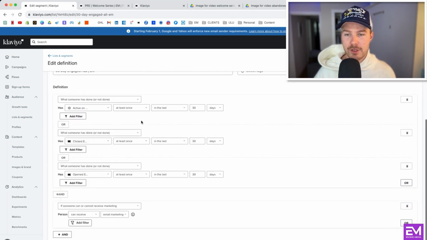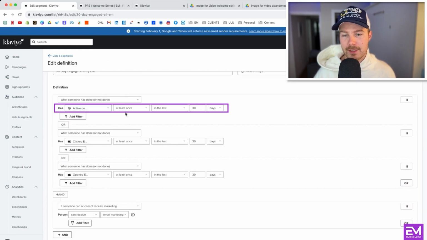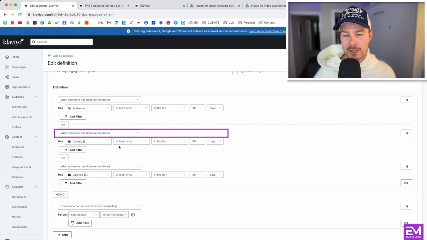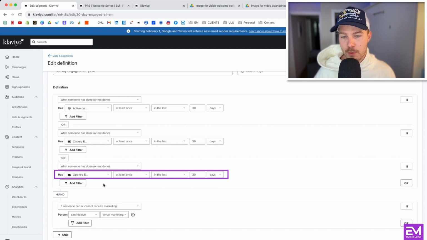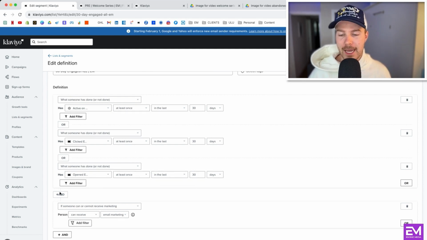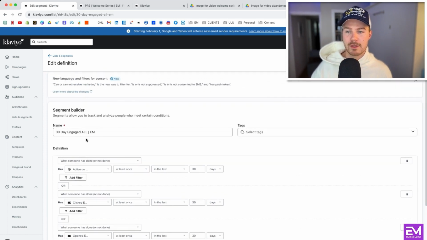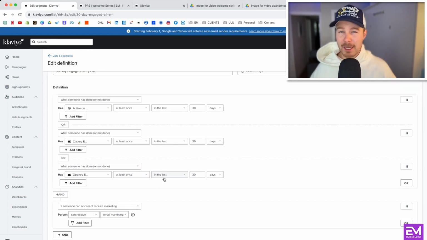And you can see the definition here is anyone who's been active on site in the last 30 days, anyone who has clicked an email at least once in the last 30 days, opened an email in the last 30 days, and can receive email marketing. So this is a 30-day engaged all. Now, we typically also filter for purchasers or for just leads who have not purchased yet. And we'd call that a 30-day engaged purchaser or a 30-day engaged lead.